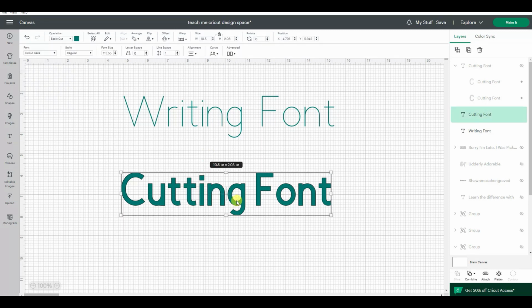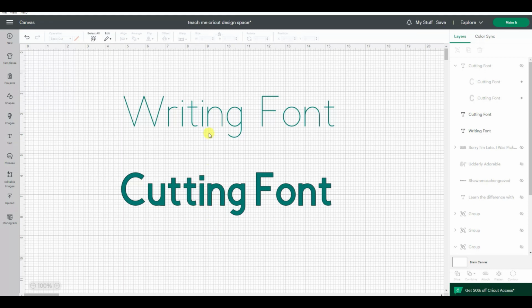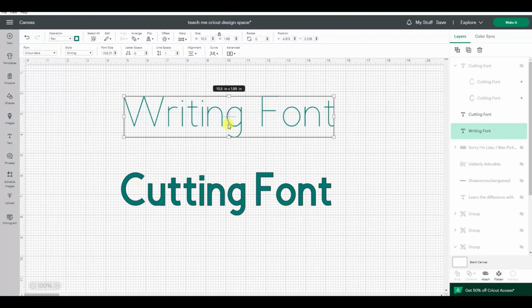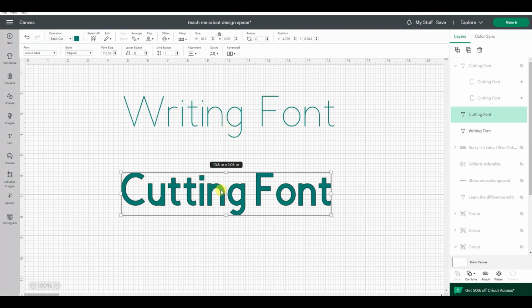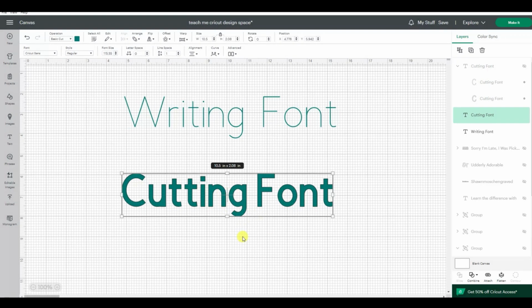A cutting font is going to have depth. There's an outer edge and an inner edge. This is because these fonts are designed to be cut out of cardstock, vinyl, whatever material you want to cut them from. If you're going to want to write with your pens, I always recommend you search for a writing style font. You're going to get the best results. If you want to cut letters from vinyl, from cardstock, choose a cutting style font.